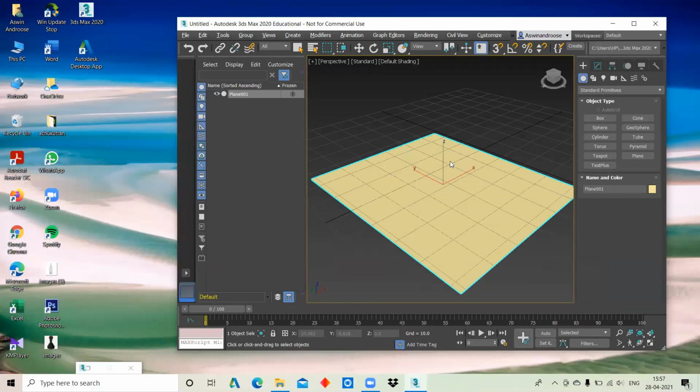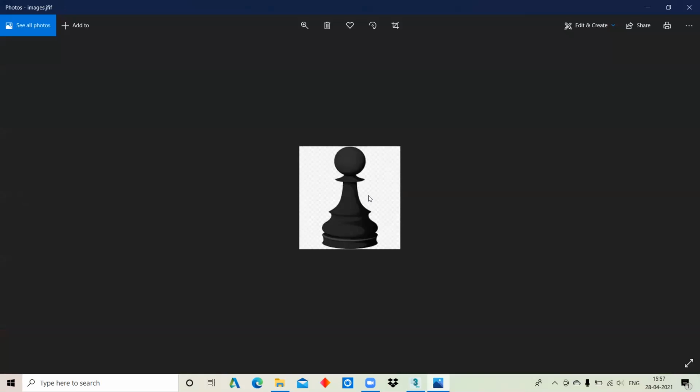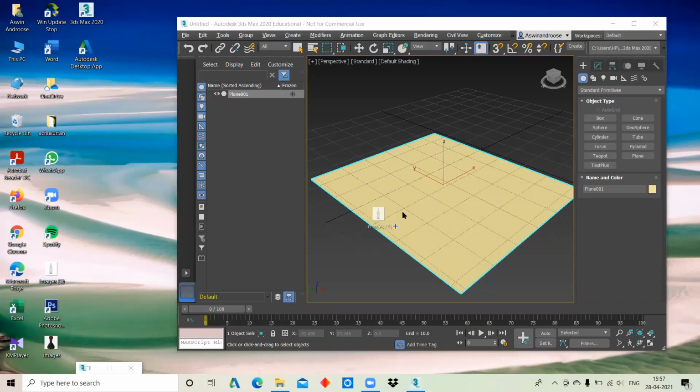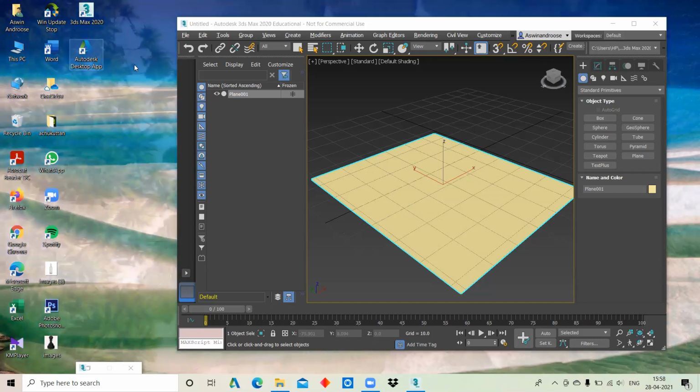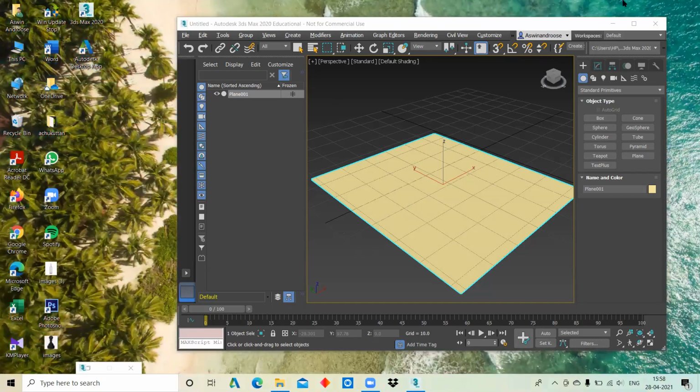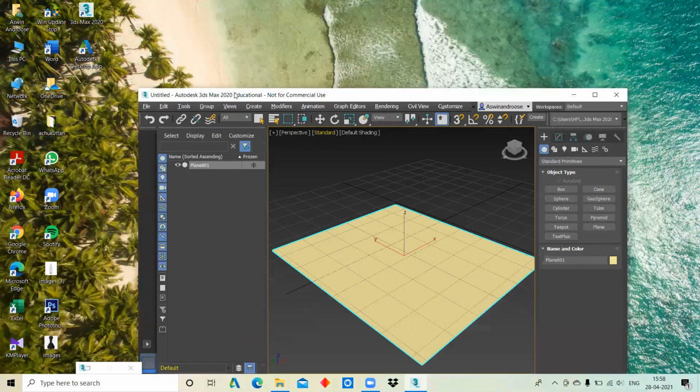Should I adjust the pixels, the length, breadth and height size? Maybe that's a problem. The plane size doesn't matter; no matter what you do, it should show. See, this is an image, and I drag and drop it. Maybe it's a software problem. It's Autodesk 2020. I'm also using 2020.